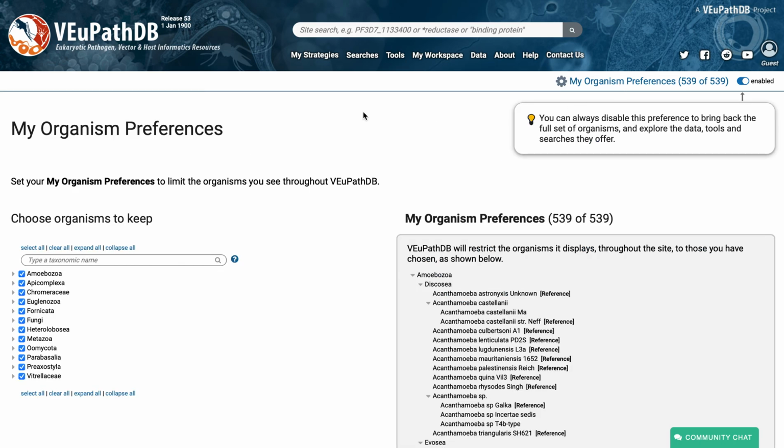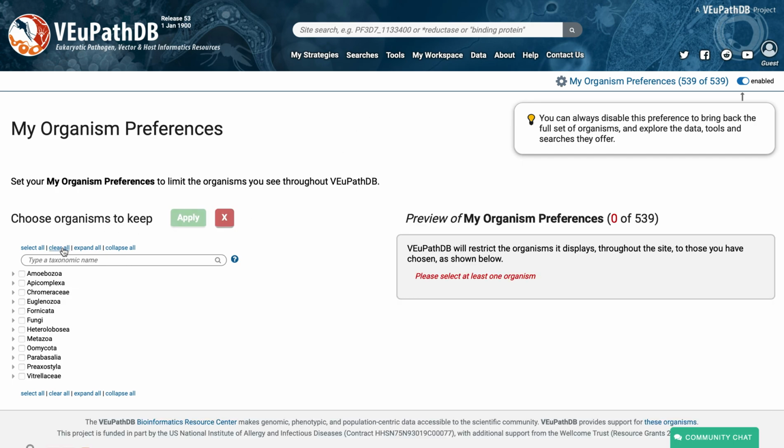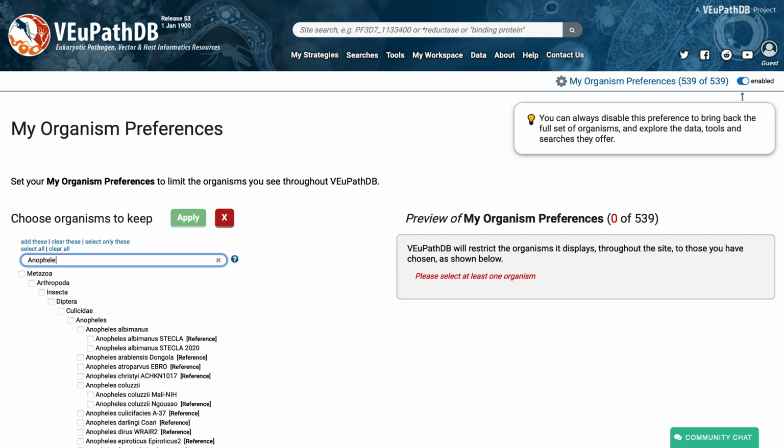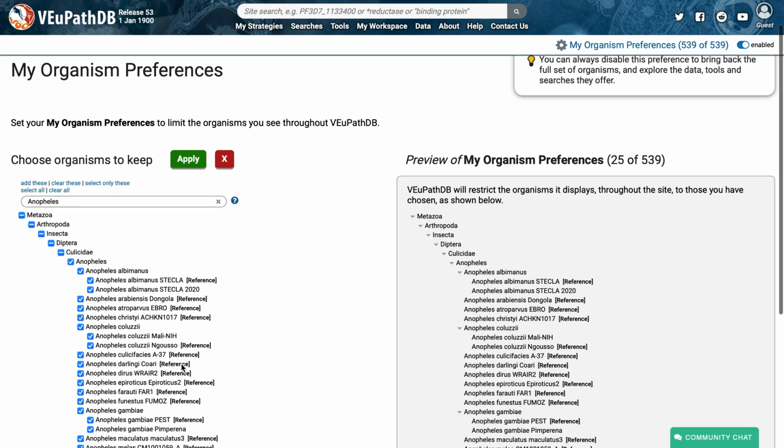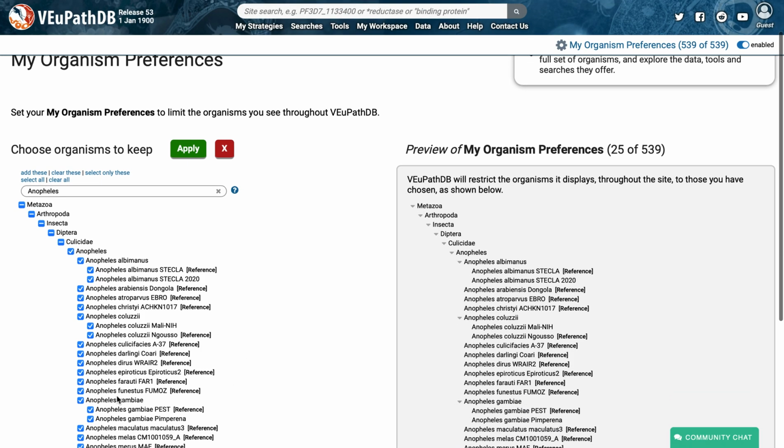Once on the My Organism Preferences page, you can choose which organisms you would like to keep. There are a few different ways to do this. I will show you one now. So I'm going to clear all, and then I'm going to select my organism of choice, which will be Anopheles today. You can be as broad or specific as you like. I'm just going to choose Anopheles, but you can choose such things as Anopheles gambiae.